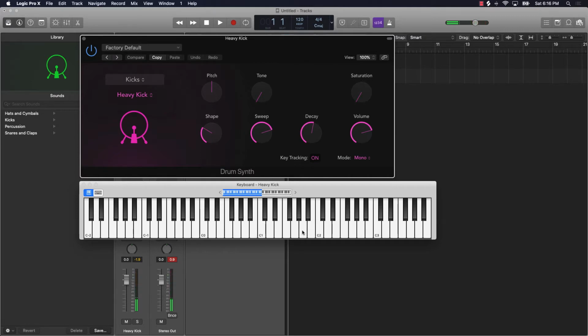I ain't gonna lie, that's a pretty solid 808. But as you can see here, we do have these little knobs that you can adjust. So for instance, we're gonna use C1, and we'll just adjust the knobs here, and then I'll show you how to save it. So first thing we'll look at is pitch.